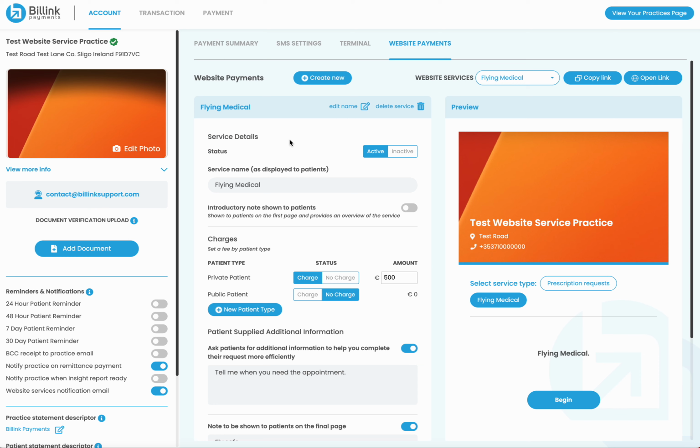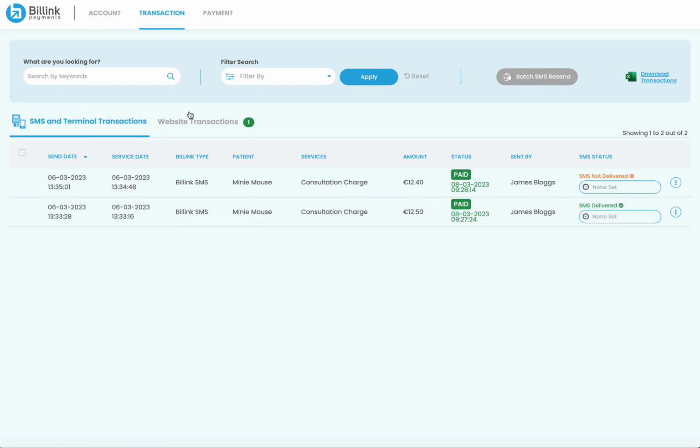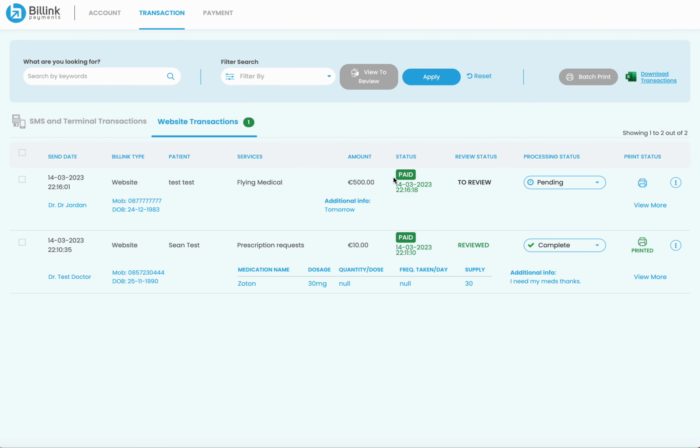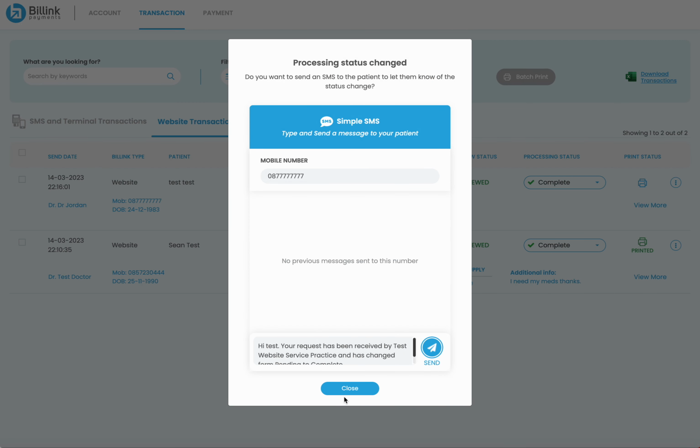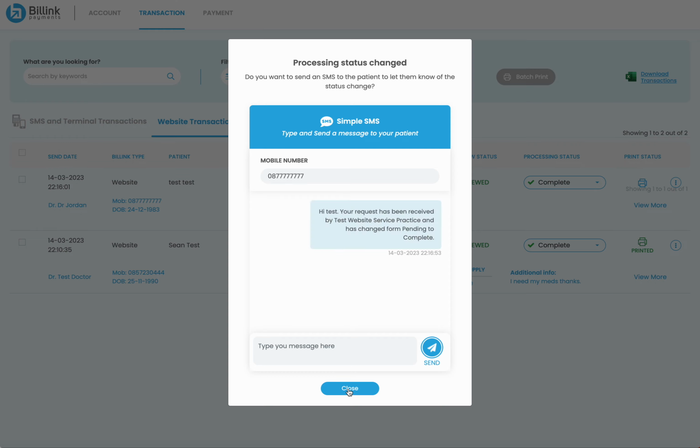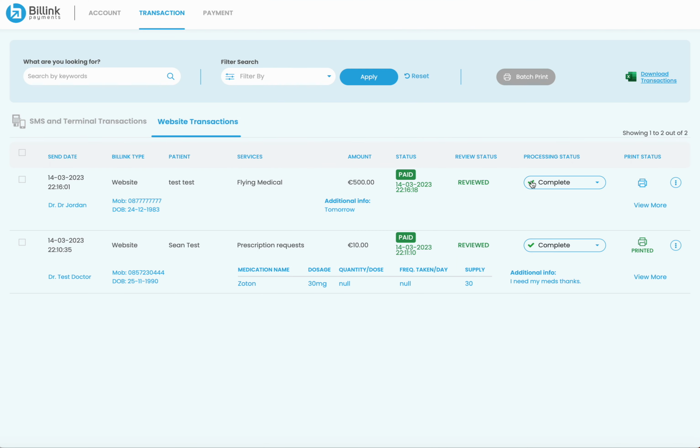And then in here in the transaction page as well, inside your website services, it'll be green because you haven't viewed it yet. And I can come in here, I can make the appointment, I can print it off, I can interact with it or whatever. I can send a complete notification to the patient if I want, or I can close that out without doing that, and then it's done.